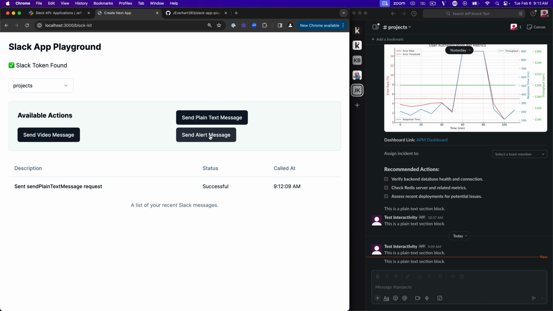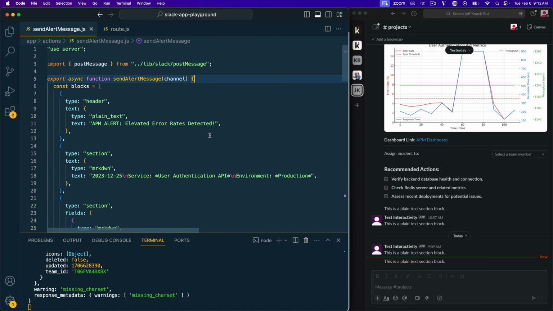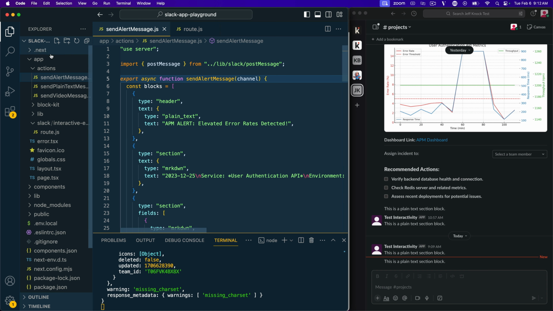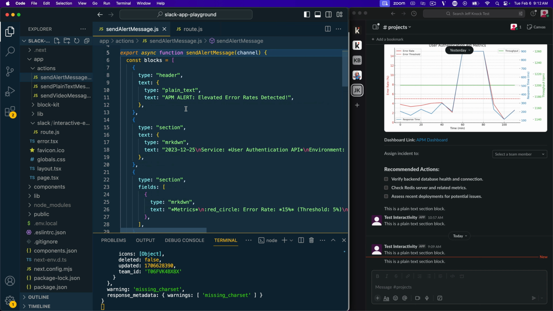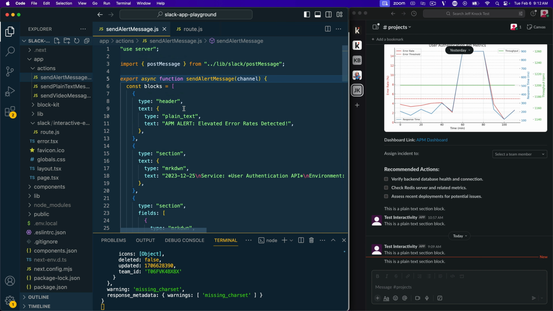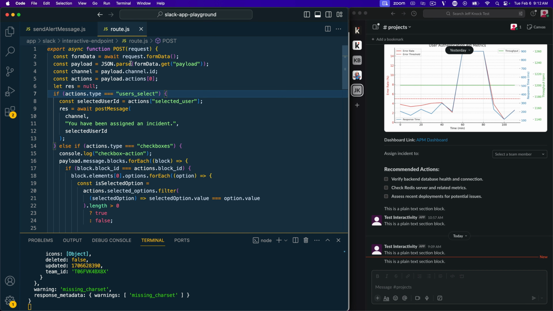Okay, so let's hop over and start looking at the code, because there's a couple of things going on here that I'm going to want to talk about. The first is how this is built. We have in here these actions, and these are the functions that are sending messages into Slack. So if you want to create your own or play around with the messages, that's where you can find it. And hopefully this blocks array should look familiar, right? This is the large array for our alert style message that we're going to be looking at in just a second. The second piece is this route.js file.